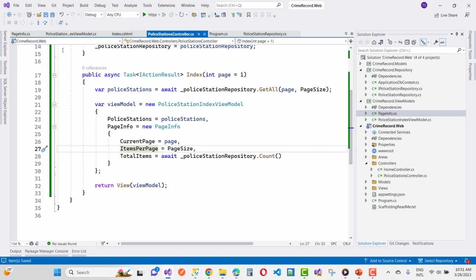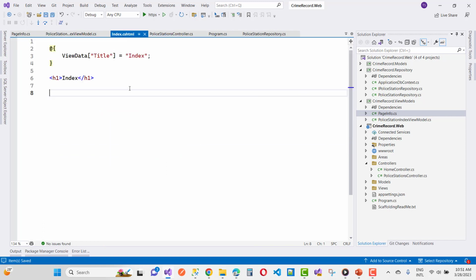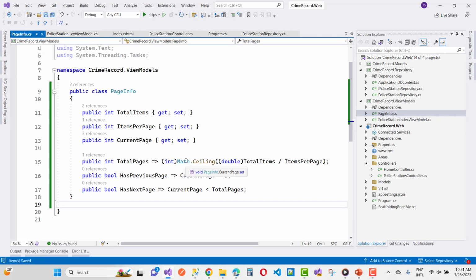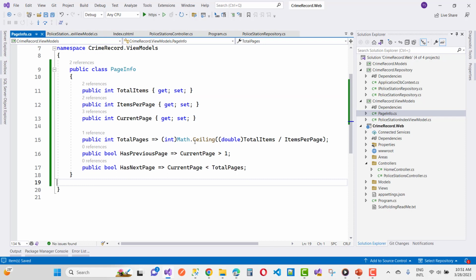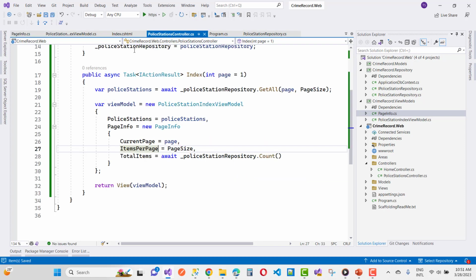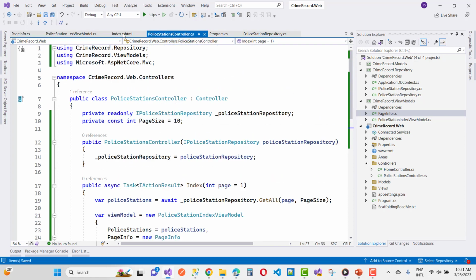Okay, so now after that we will go to design Index.cshtml on the behalf of this PageInfo class. Because in the PageInfo class, here we have other properties, that is total pages, total items, and items per page. HasPreviousPage is when current page is greater than 1. HasNextPage is a boolean when current page is less than total pages. Okay, so again go for the PoliceStationController and Index, here we have everything clear.